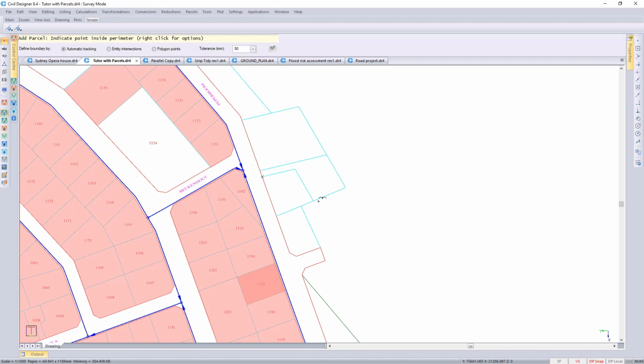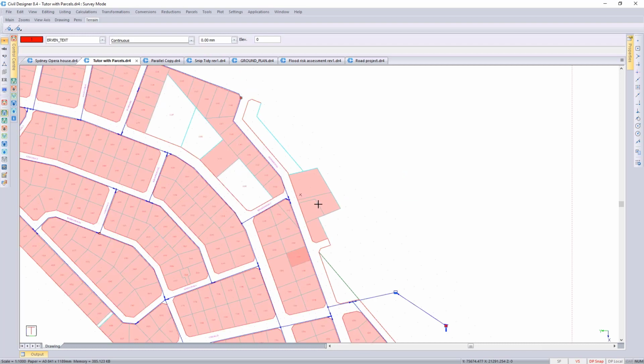So there I just need to use a freehand snap just to click inside. And you would just specify your property earth number. Okay, there is also an option to do it manually with polygon points. You just click on each corner point of your property boundary. Right click finish, and then I'll just do the last one with the automatic tracking again. And it's just a matter of entering the earth number.